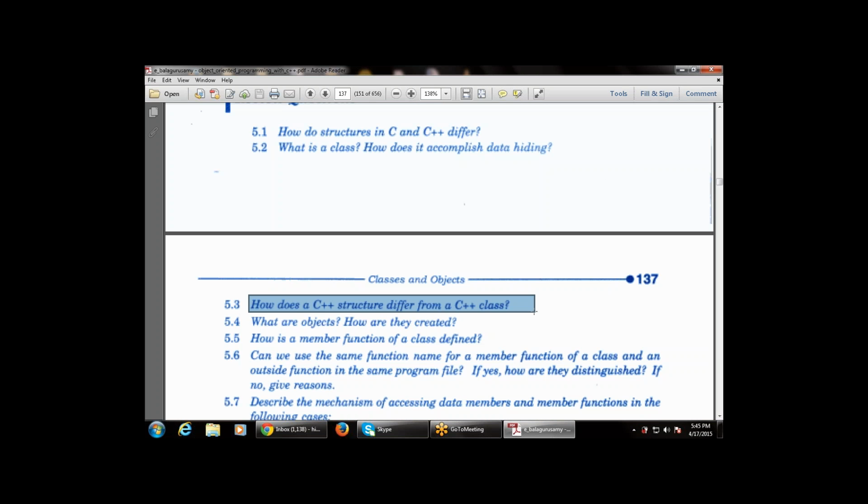Then what are objects? How are they created? So an object is a variable of the class, and it is created by simply using the class name and an object name. For example, ABC is the name of the class, so the object names are S1, S2, S3. So ABC S1, S2, S3. Any n number of objects can be created of the same class.